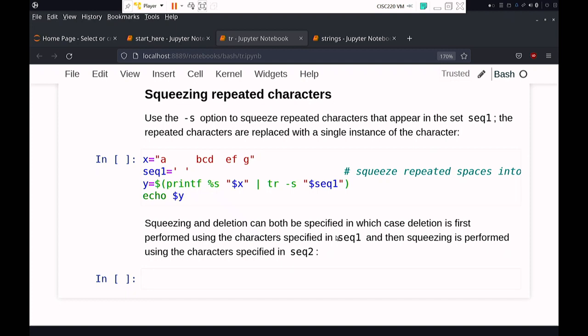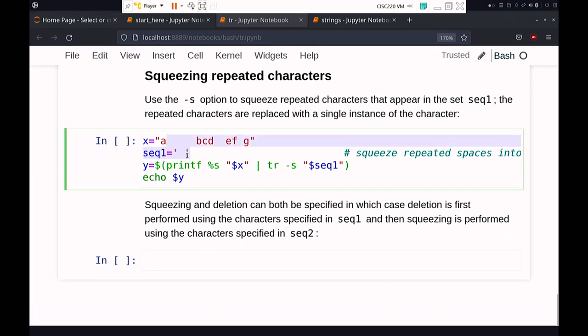Finally, you can use tr to remove repeated characters. So the -s option will squeeze repeated characters that appear in the set sequence 1. The repeated characters are replaced with a single instance of the character. So here I've got a bunch of repeated spaces there, and a bunch of repeated spaces here. If I want to get rid of those repeats, I can use the -s option, and my sequence is just a space.